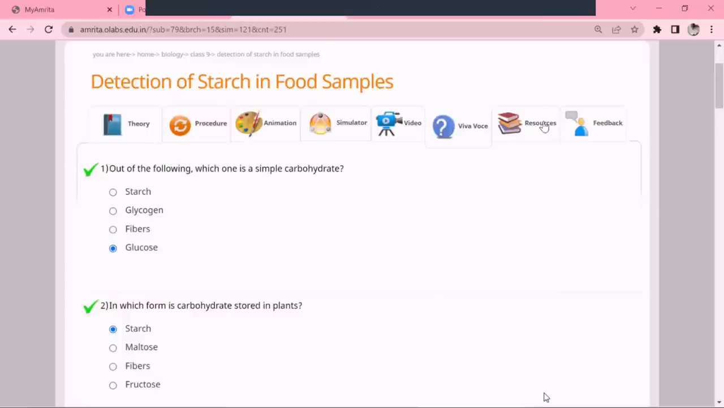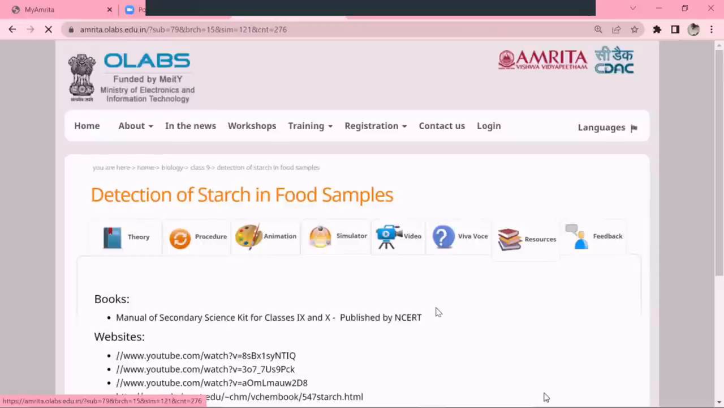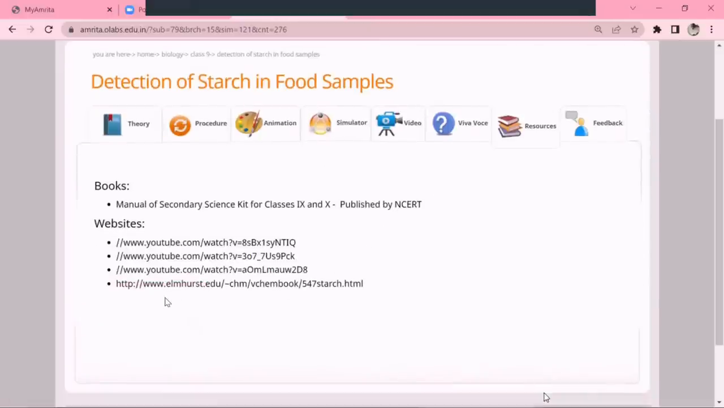Now the resources: we have provided you with resources to do an in-depth study on the topic, to refer, and of course we have the feedback form for your valuable feedback.